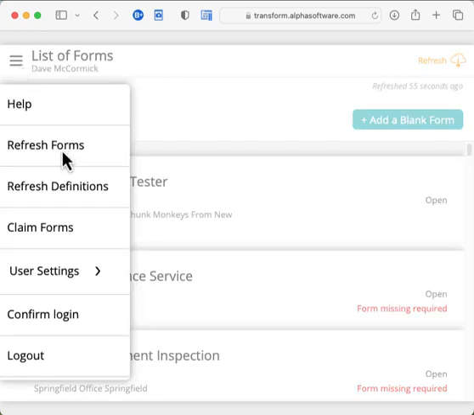You also have options to refresh forms like you have here, refresh form definitions, which I'll show you on another page, and you can claim forms. This works if you have queues set up. So it's possible in Transform to set up what we know as queues. These are sort of buckets where you can put different forms in, and different people can log in if they're part of that group and claim a form from that queue. When they claim it from the queue, it disappears from the queue and it goes right here into the web filler for them to use it.